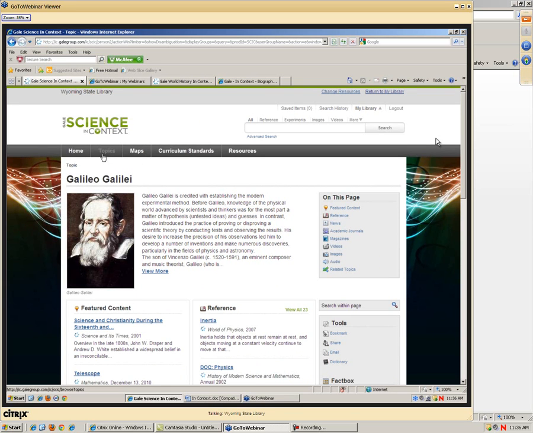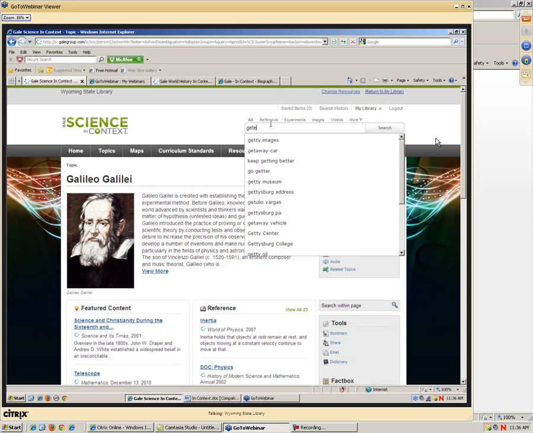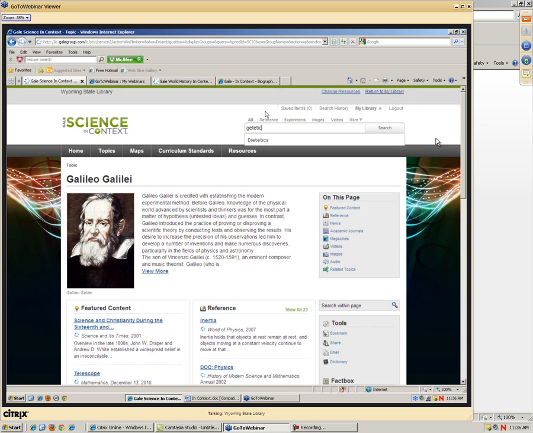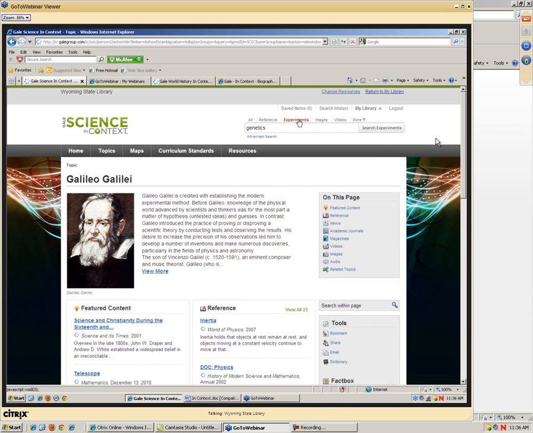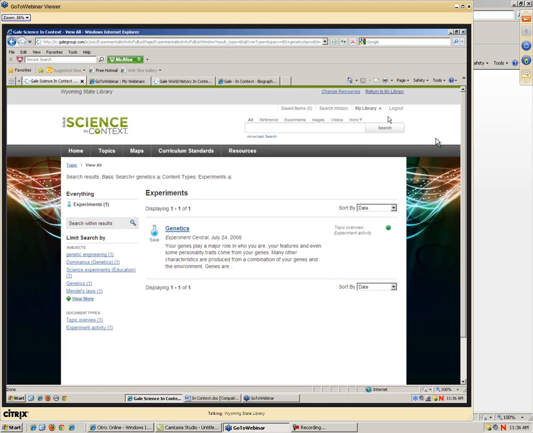It also has our topics list, our home, standards, and a search box like we did with Galileo. But the other thing it has, in addition to being able to search for specific audio or news items here at the top, notice that I can search experiments or images. So if I put genetics and now it says search experiments, it will just narrow to that particular category, and I can bring up experiments from something they call Experiment Central.